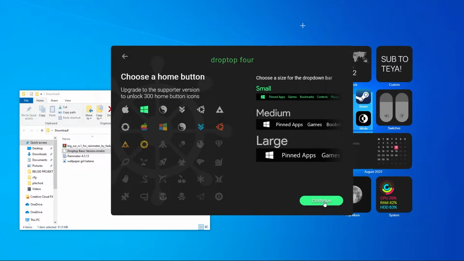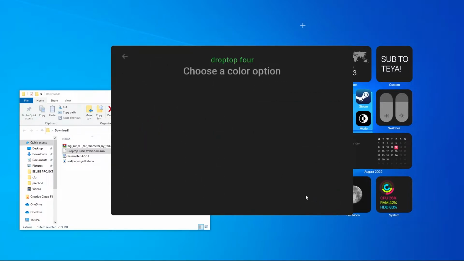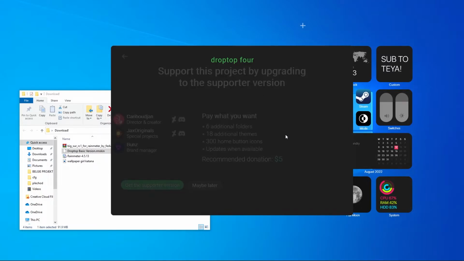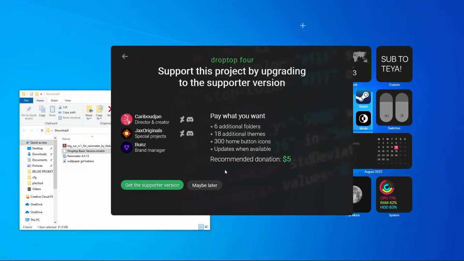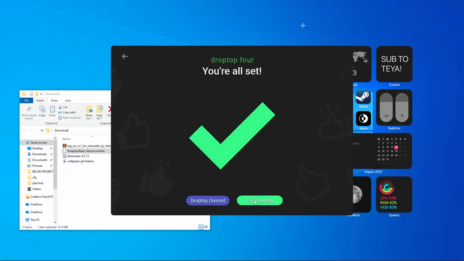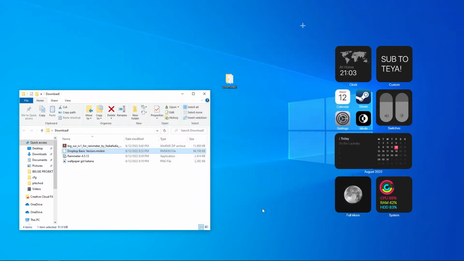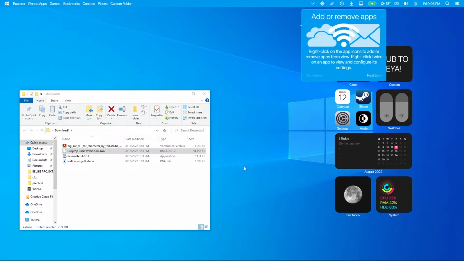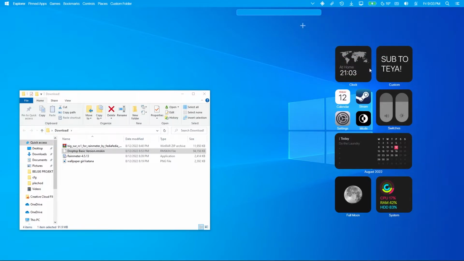Hit continue. Choose color match. Click Finish Setup. You can go through the tutorial tour if you want to, but we are gonna skip that for now.